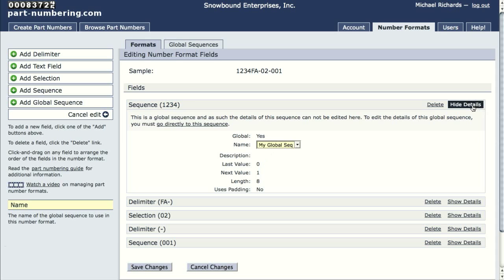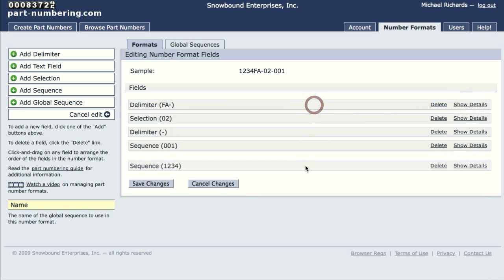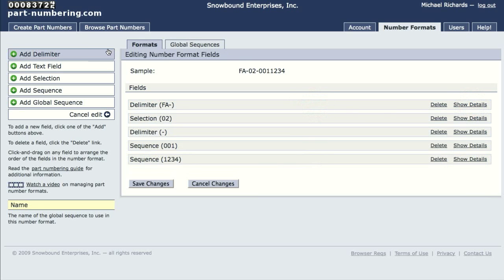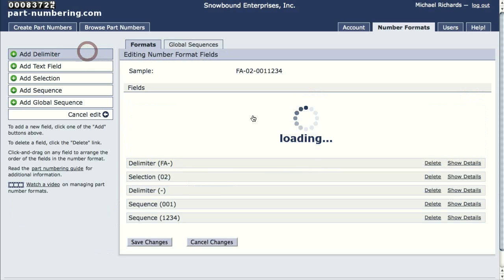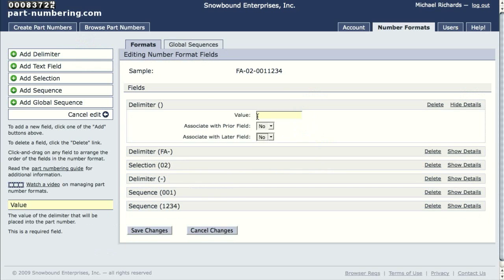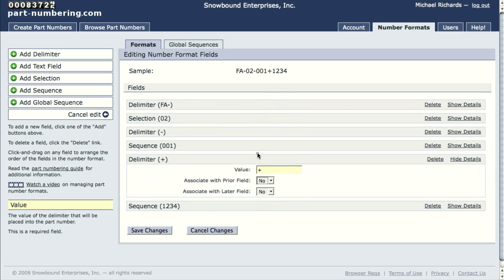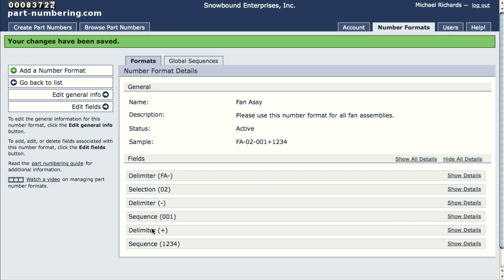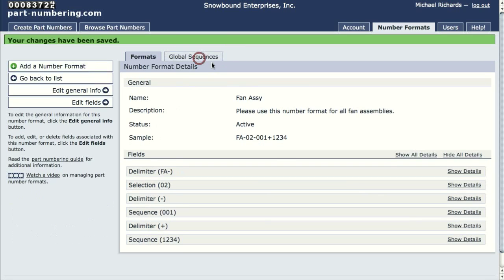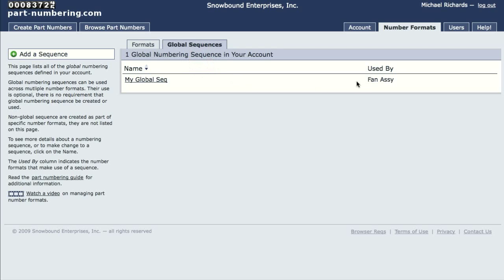I want to go ahead and put this to the end of our number format, and I like to add a delimiter between fields. And then I can save my changes. And there you have it. If we go back to the Global Sequences tab, you can see that it now lists the sequence we just created is being used by our part number format.